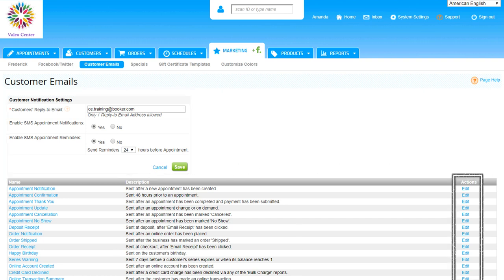Now the emails that we see below provide a lot more for us and for customers. The description column lets us know when these emails will go out. And we can always click on Edit to customize or disable any emails that the business is not going to use.